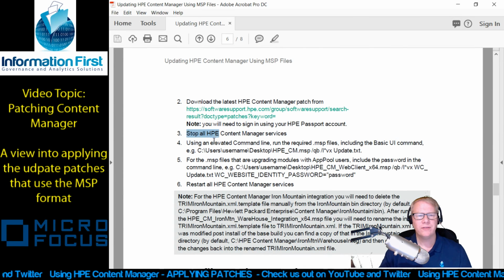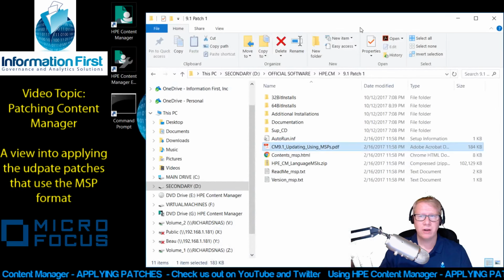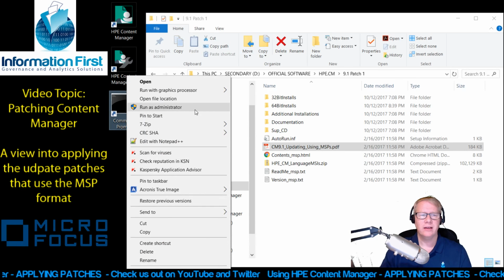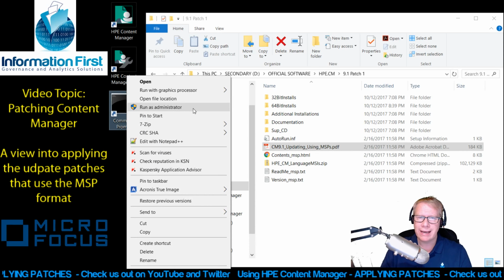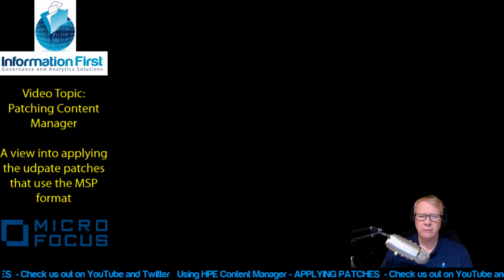So I've stopped all those services, and now I'm going to use an elevated command line. What is an elevated command line? That means you are going to run your DOS prompt by right clicking, and you're going to select the shielded version, run as an administrator. This will give you the elevated privileges that you require.